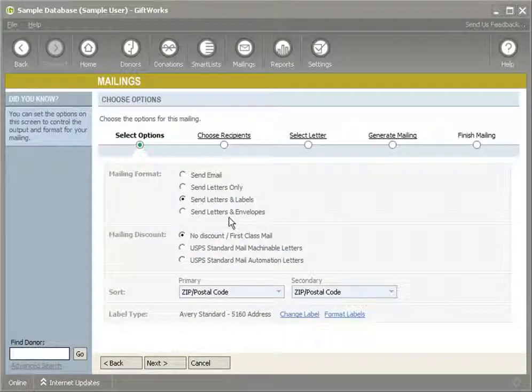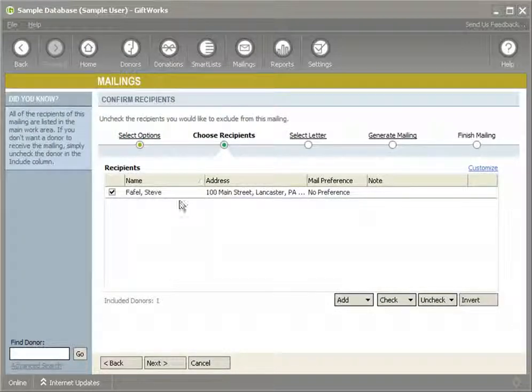I can specify the different options. In this case, I can either choose to send an email, send letter only. In this case, I'm going to send letters and labels. If I had enough recipients or enough letters I needed to send out, and I was using GiftWorks Premium, I could go ahead and use the USPS discounted mailing support that's built in. I can choose the recipients that are going to receive this letter. In this case, I only have one recipient in my Welcome Letters mailing list.